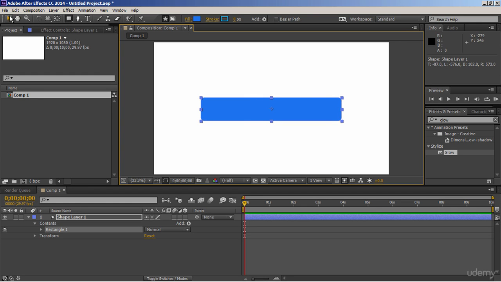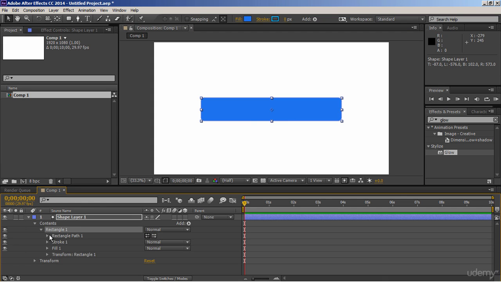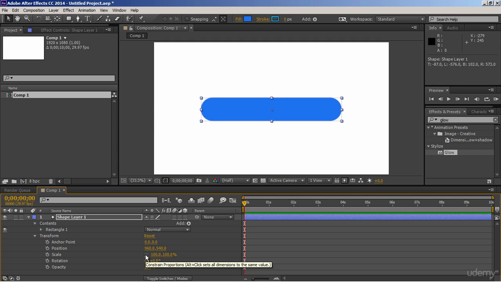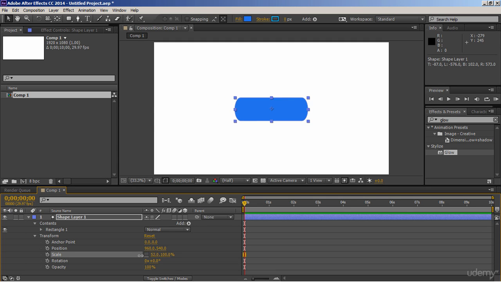Now take the selection tool and expand its shape properties. I want it to have perfect roundness on the corners, something like this. Now let's collapse shape properties and expand layer transform properties. And here I want to scale it on the x-axis. So just unlink the constraint proportion. Now if we scale it on the x-axis, you can see its corner roundness is getting distorted.